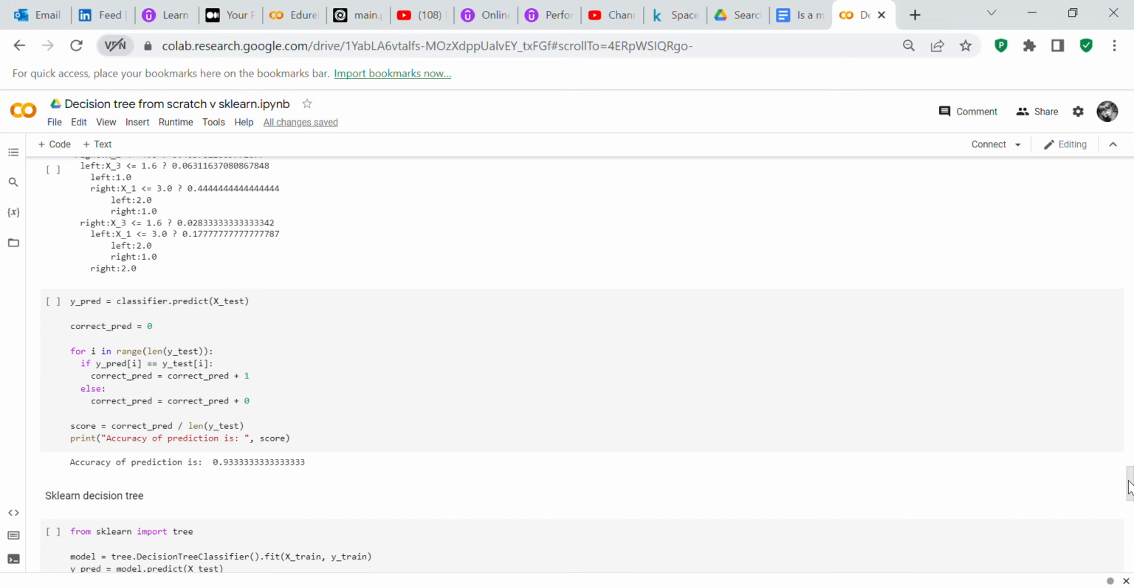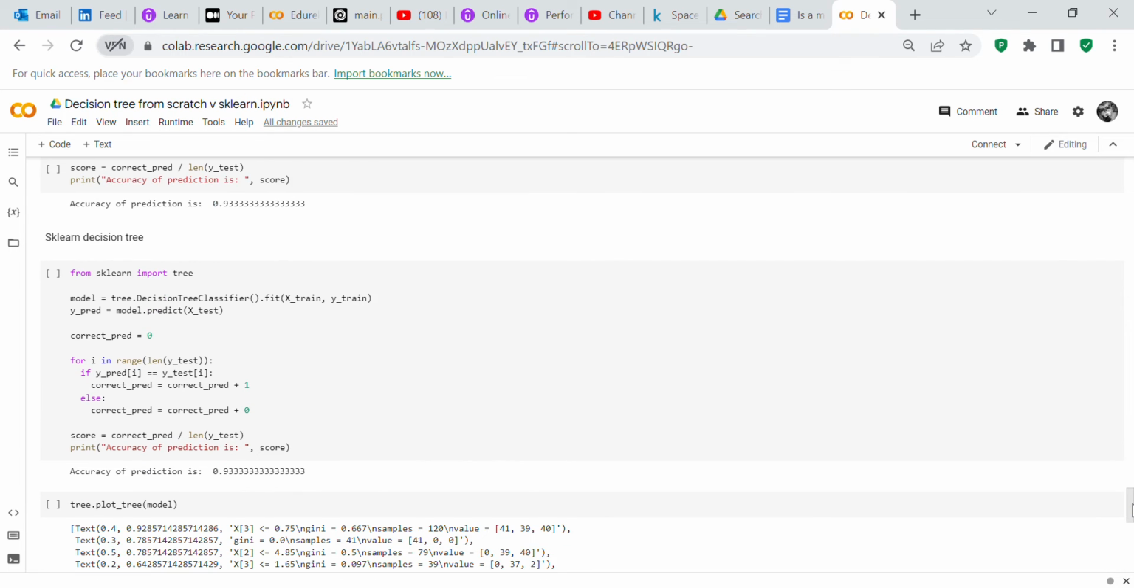And now what we're going to do is calculate the accuracy. We've calculated the accuracy, and we have a 93% accuracy. And now we're going to do sklearn's decision tree classifier. From sklearn import tree, model equals tree.DecisionTreeClassifier().fit(X_train, y_train), y_pred equals model.predict(X_test). And then we check the accuracy, and again we get 93% accuracy.